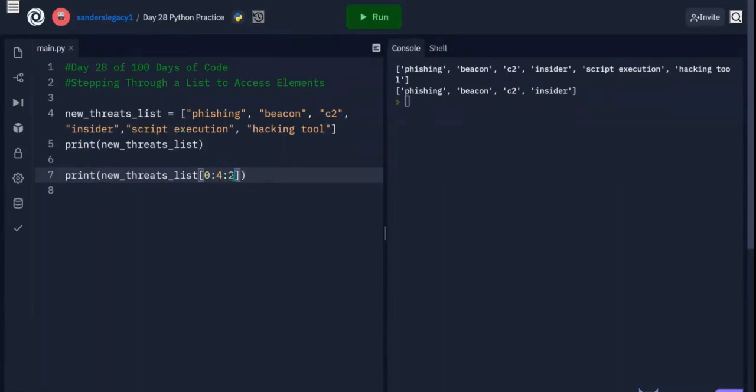If I wanted to step through by two, and let's leave this one blank because I want to start at the starting index and go all the way through our list, stepping through by two. Fishing, it jumps over beacon. C2, it lists that, jumps over insider, and lists script execution.